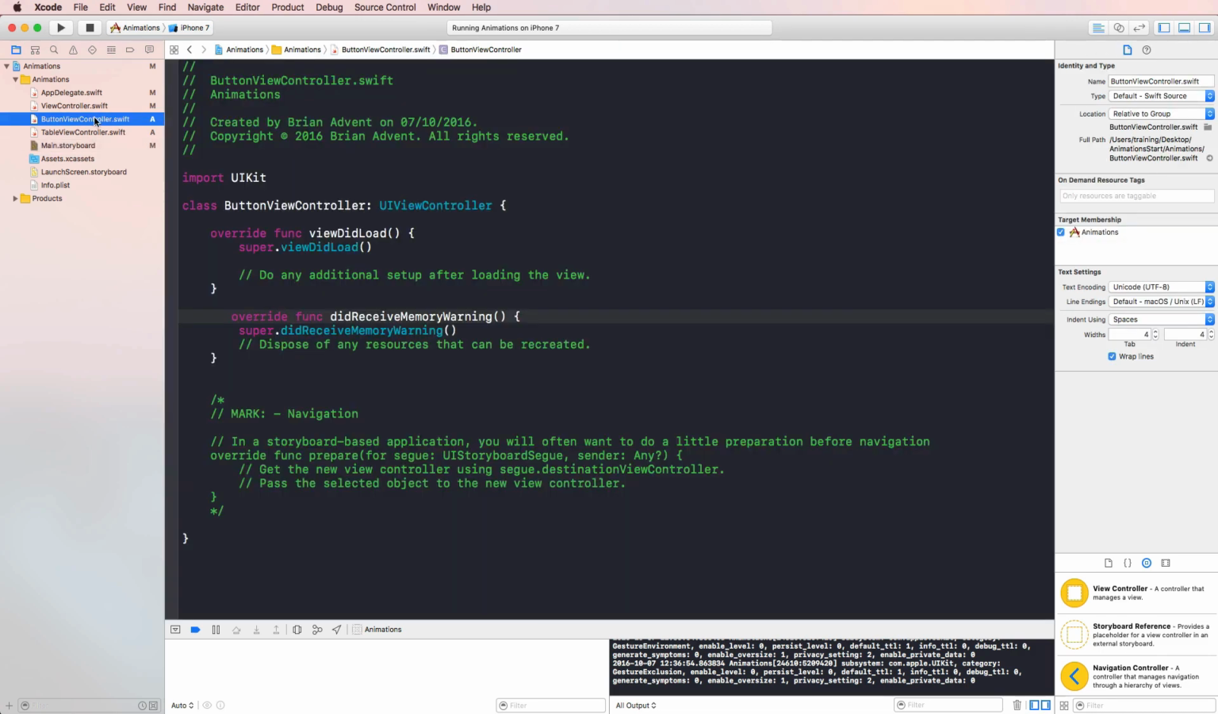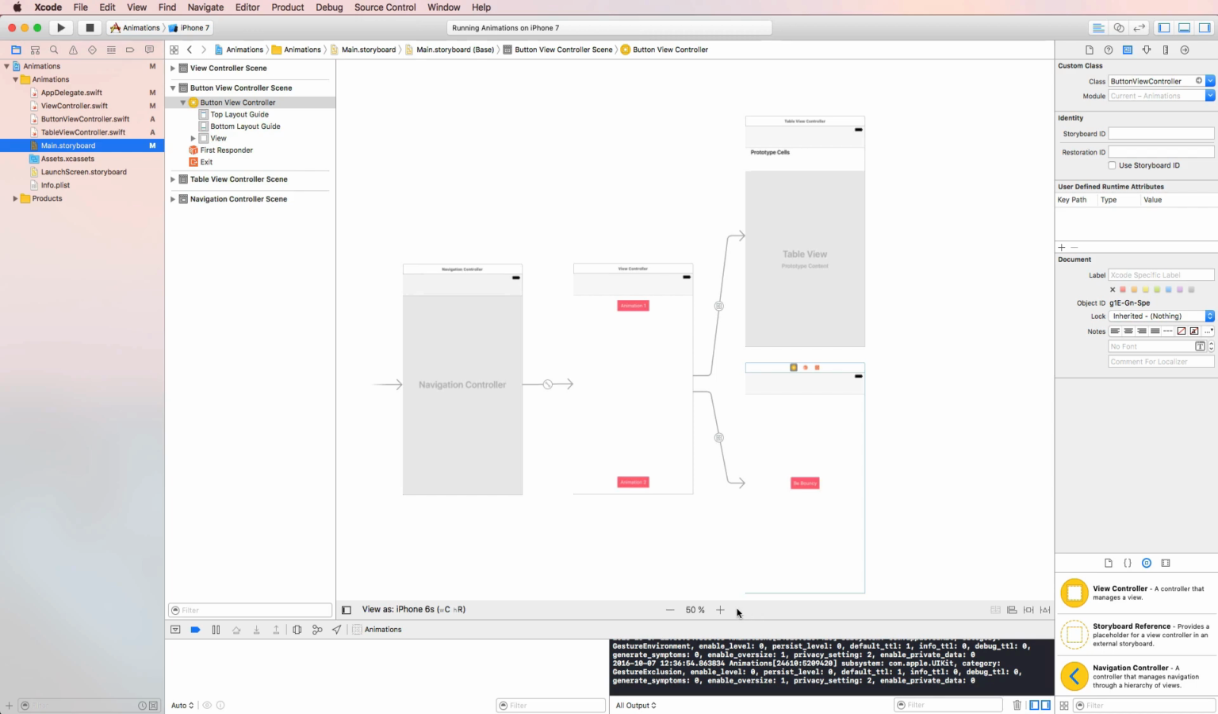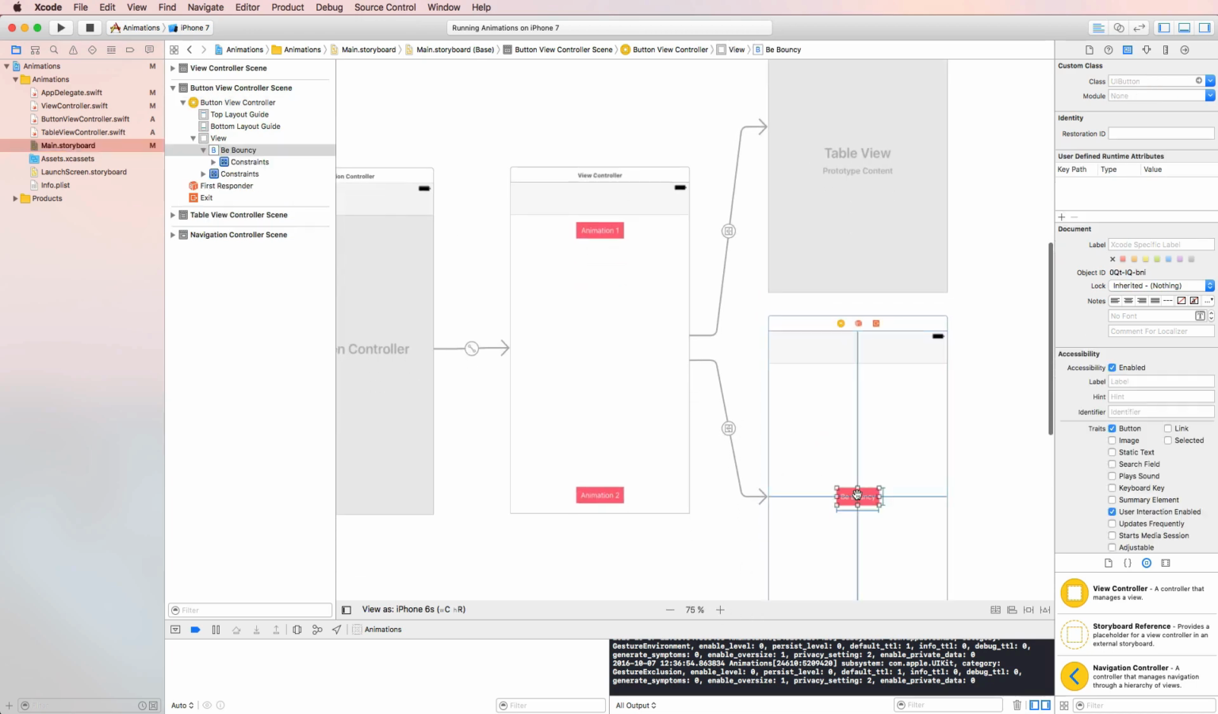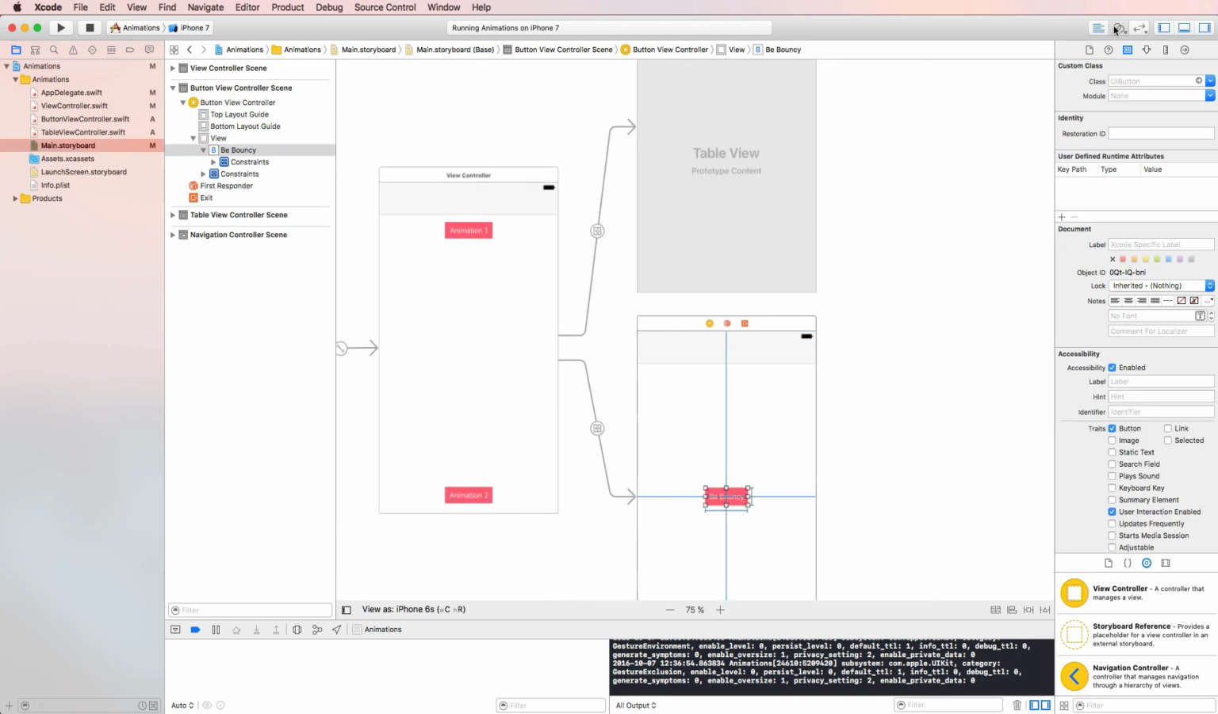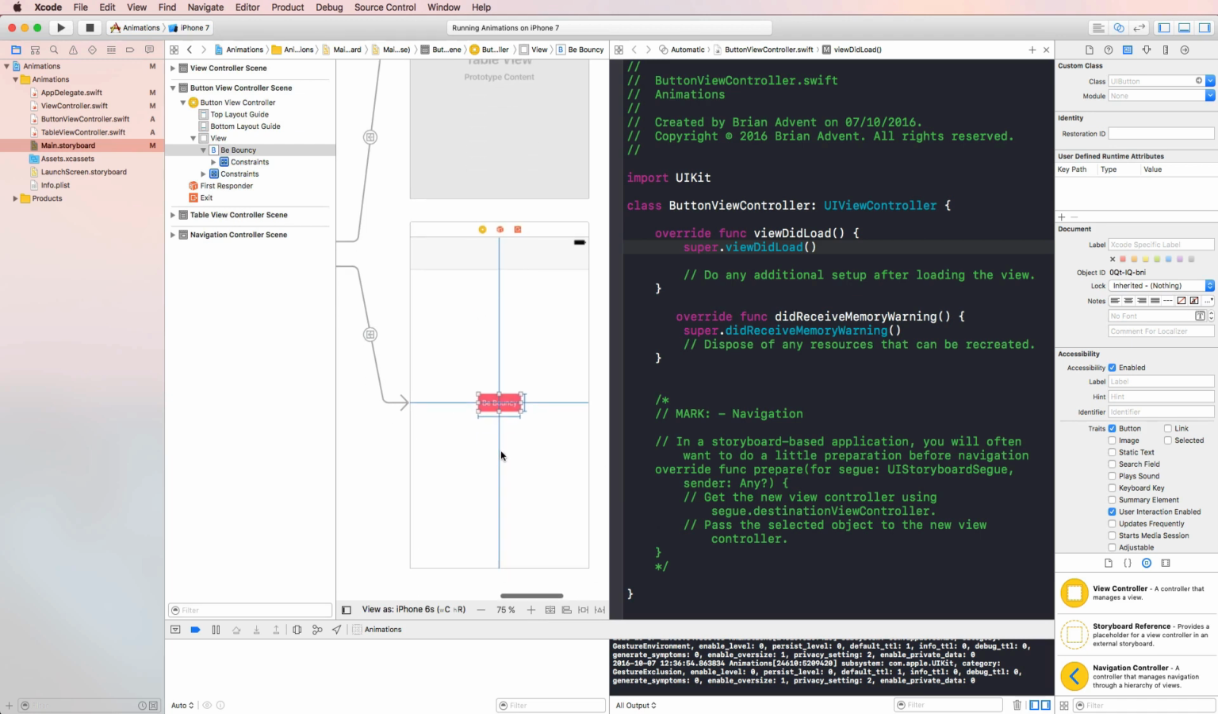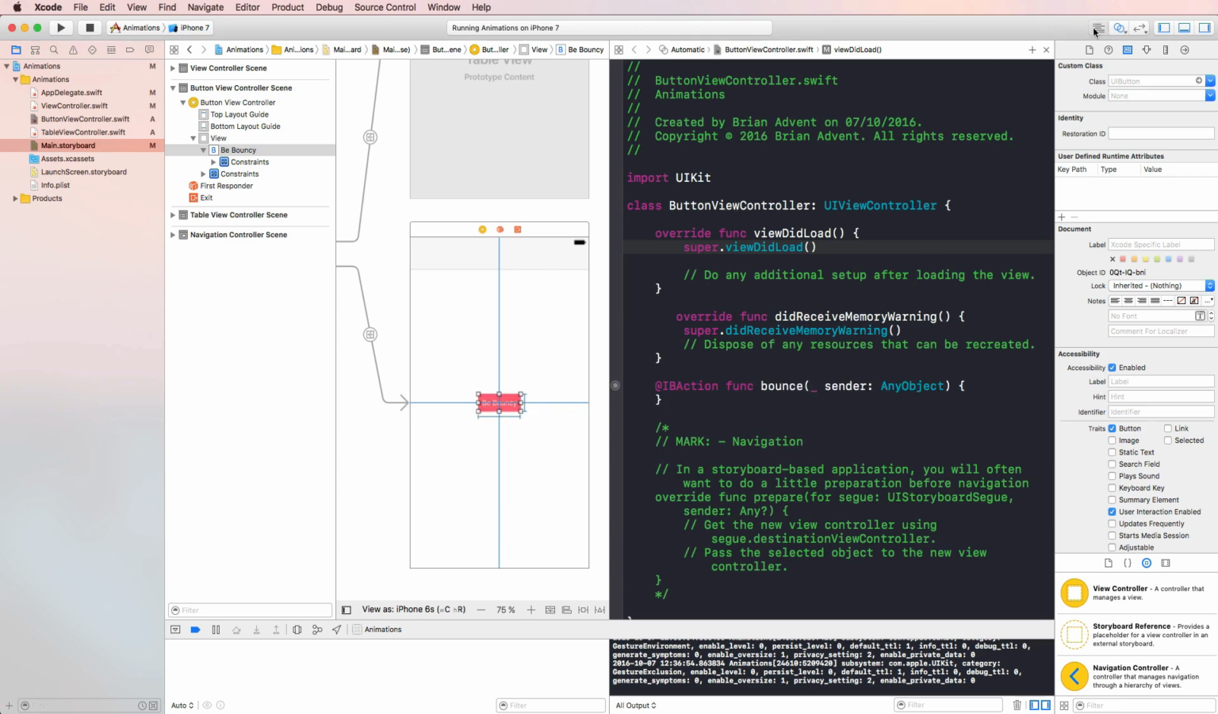So I'm selecting the button view controller now, and what we need to do here is simply create an action. So let's go back to the view controller, zoom in here a little bit, select the Be Bouncy button, and I'm bringing up the assistant editor now, and control click and drag to my code window here, and then I'm selecting an action as the connection, and let's just say we want our button to bounce. So let's perform this action here.